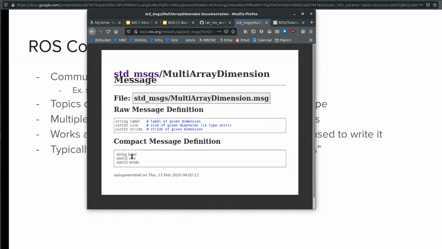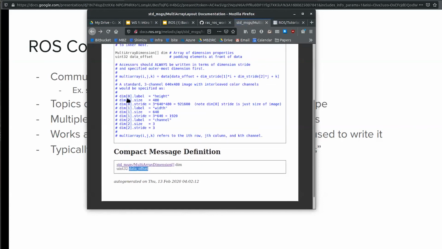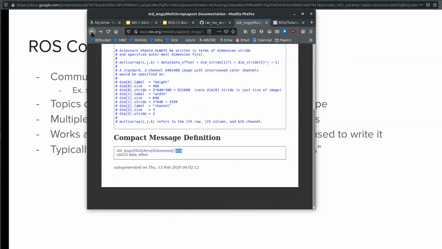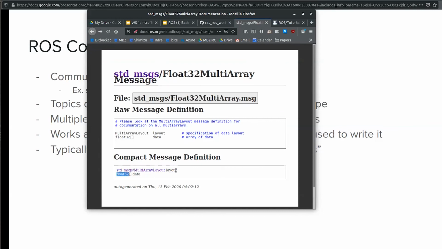At the lowest level, this multi-array dimension message has a label, a size, and a stride, which are a string and two 32-bit unsigned integers. Then that message is called the dim in this message type, and this message type is used in this message here. So now you have one message that has all these different nested types.